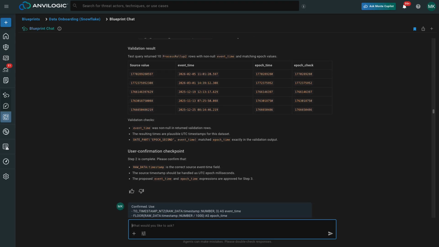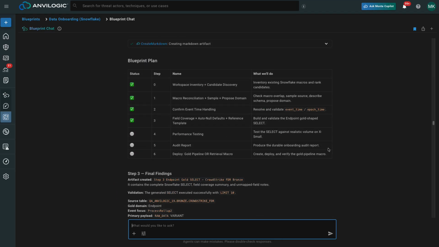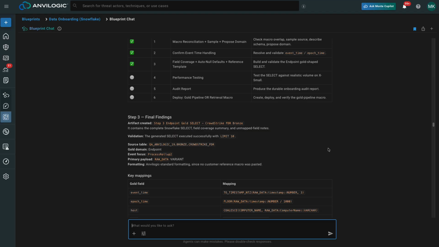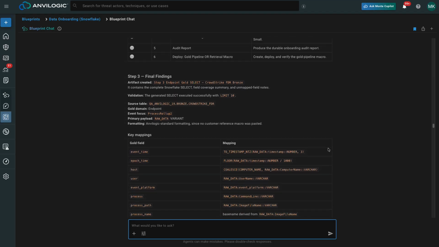That's the kind of bug that ships silently and corrupts months of detection logic before anyone notices. Both decisions validated against real rows. Real timestamps, real conversion, real check. Step 3 is where the select gets built, the SQL that actually transforms that JSON blob into structured columns.